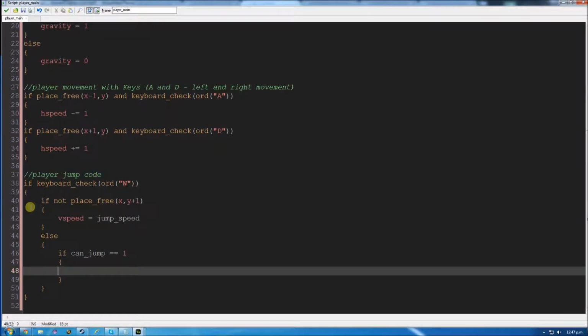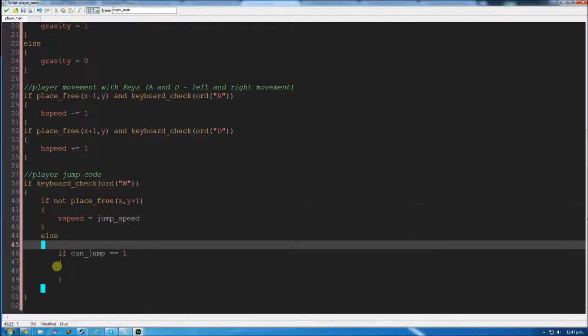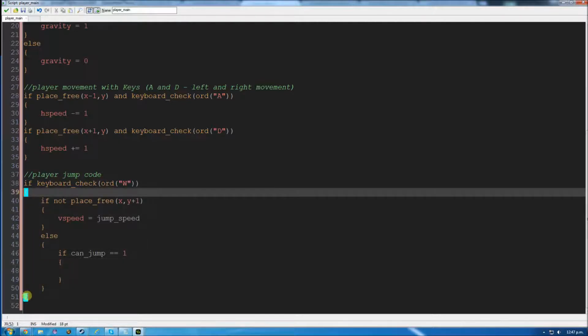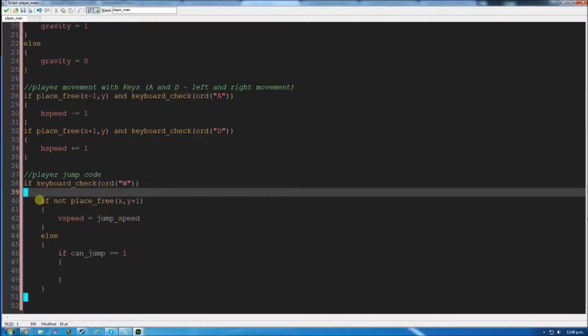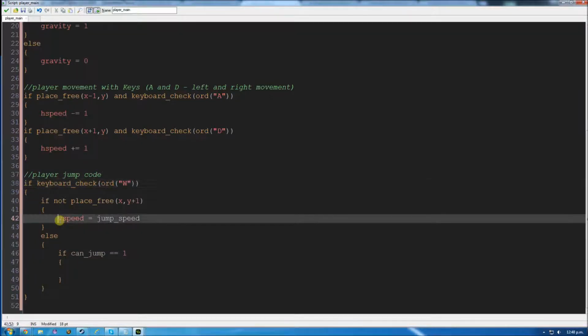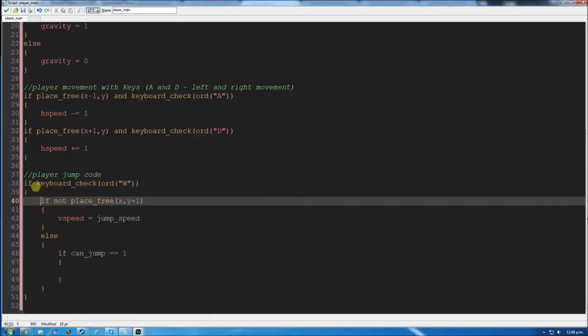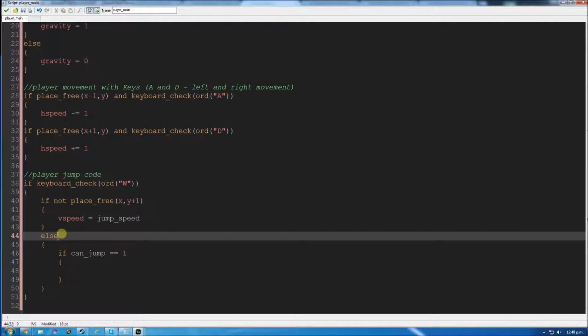Now this is where it's really important that you get these indentations going properly, because it's going to make your code a lot more readable. Now I can see that this is the starting one for that. And if you actually click before it, it'll show you where the starting and opening brackets are. If it's missing one, it'll give you an error saying that it's missing somewhere. Okay, so all this code here will only happen or be checked if I'm pushing W. This stuff here will only happen if that happens, and if that happens, of course. This stuff here will only happen if that's not true.